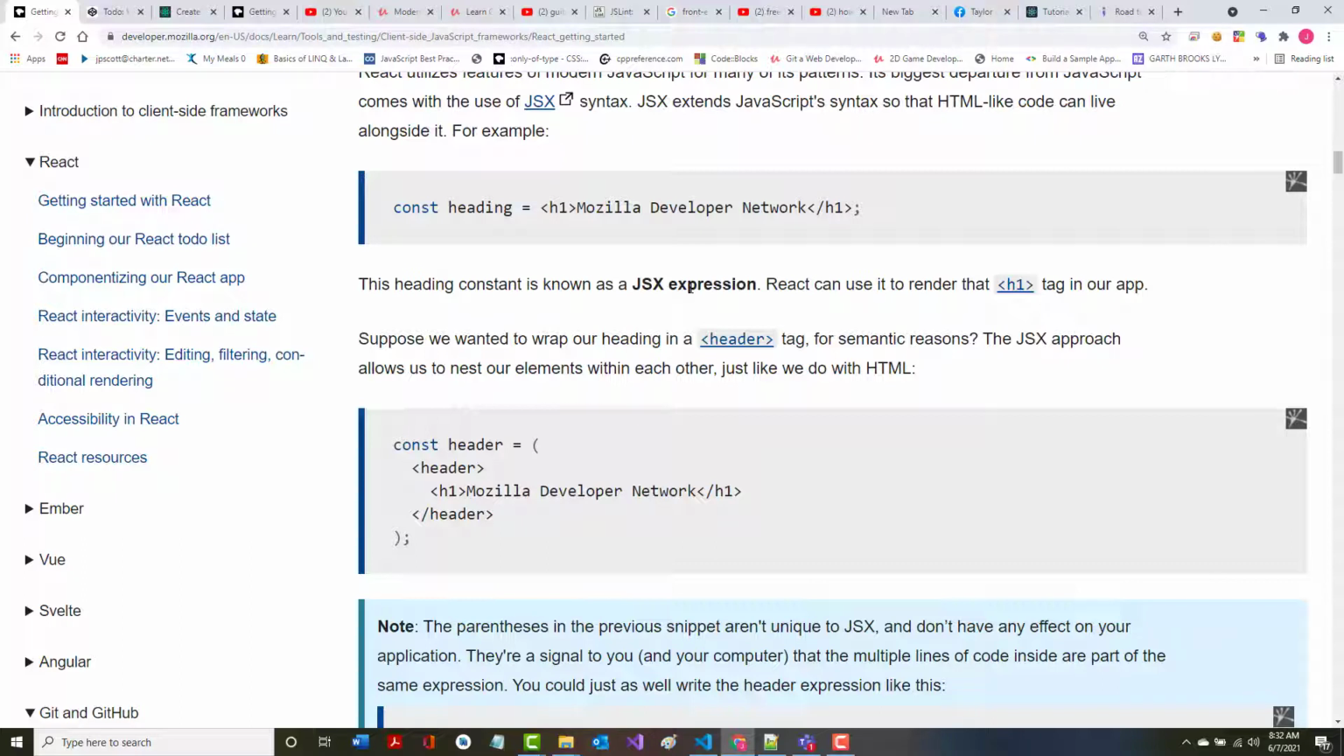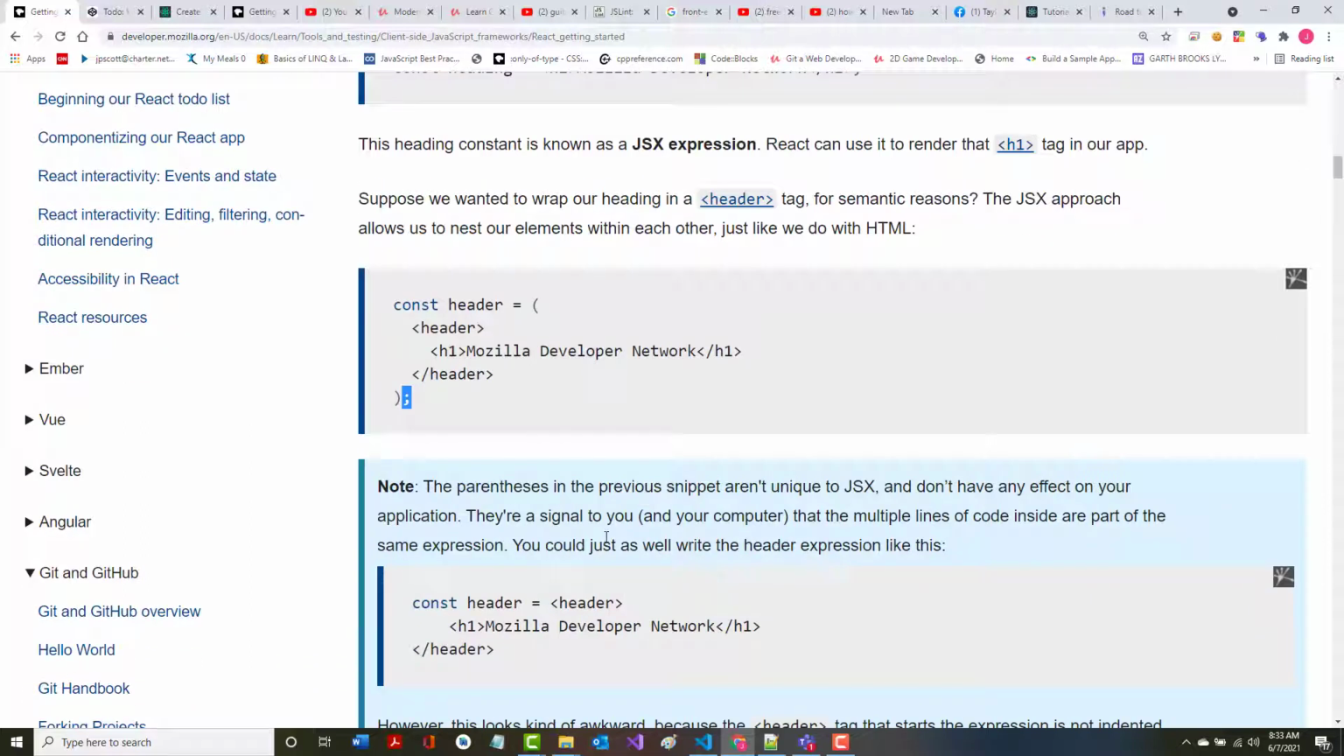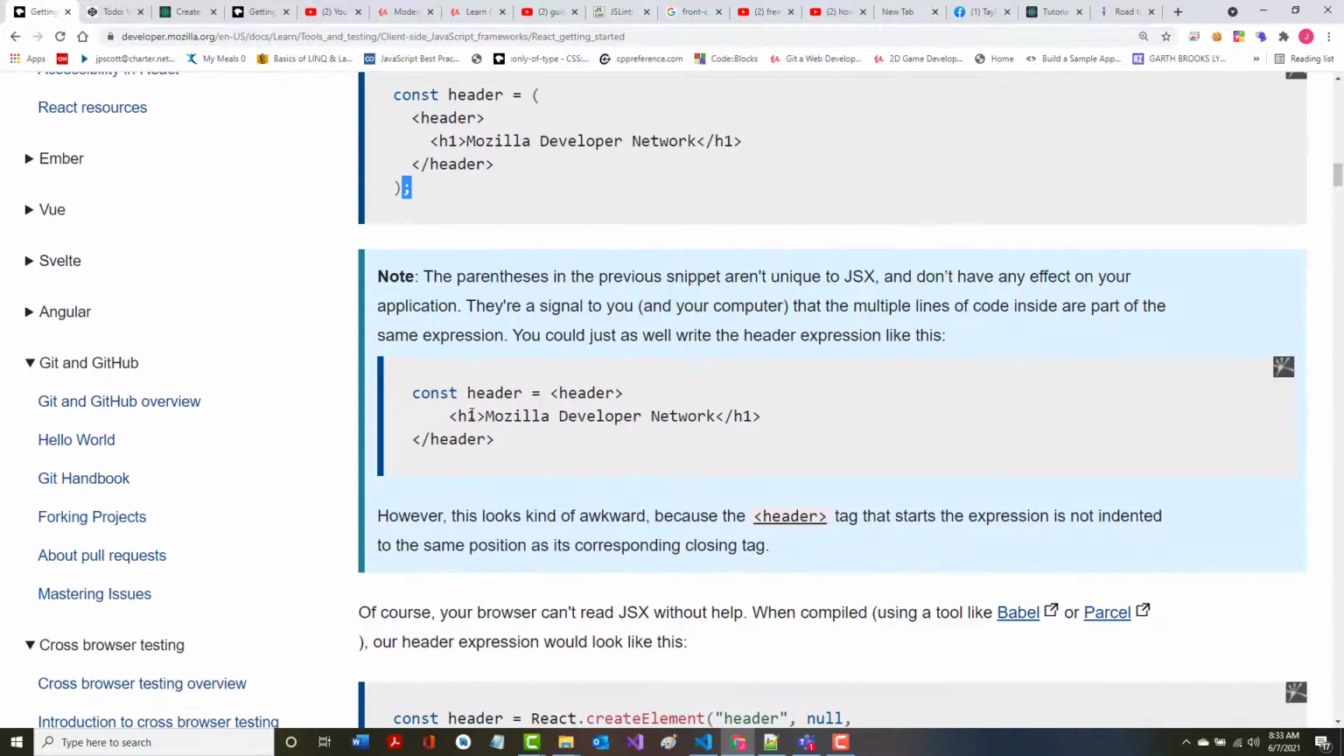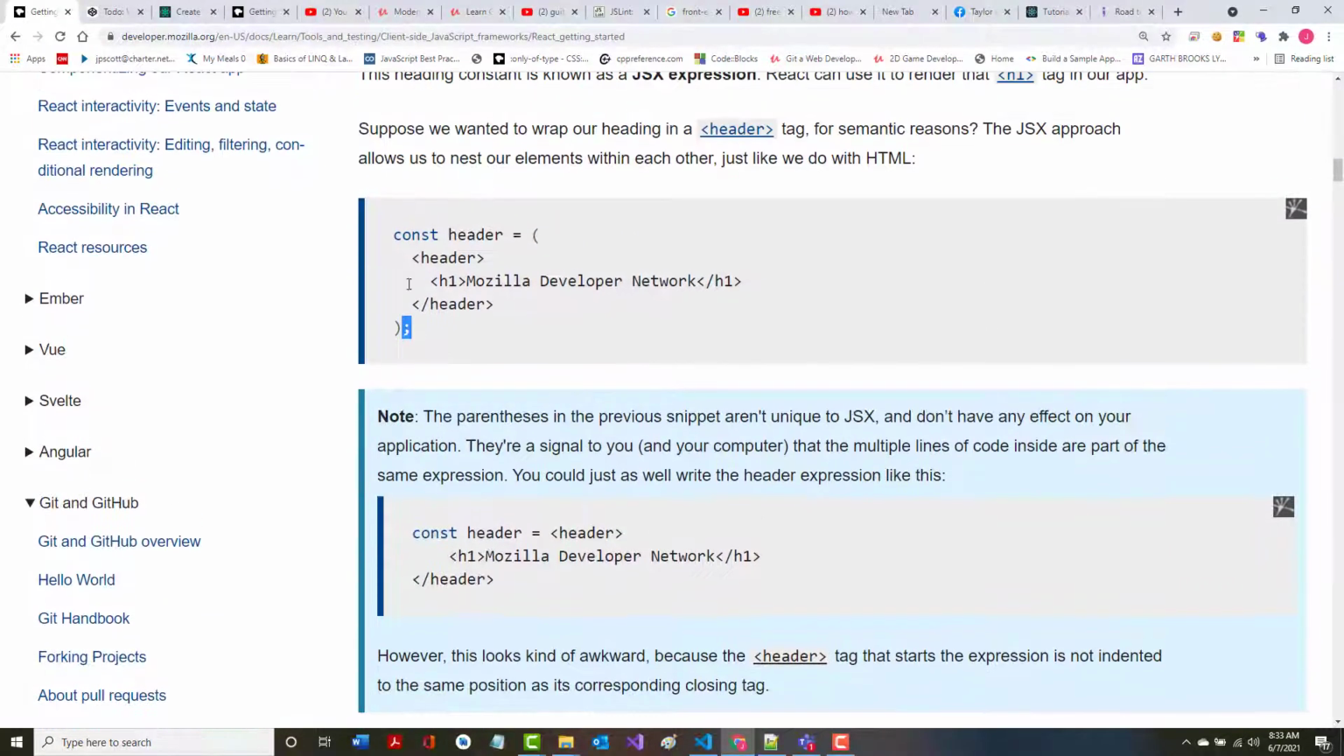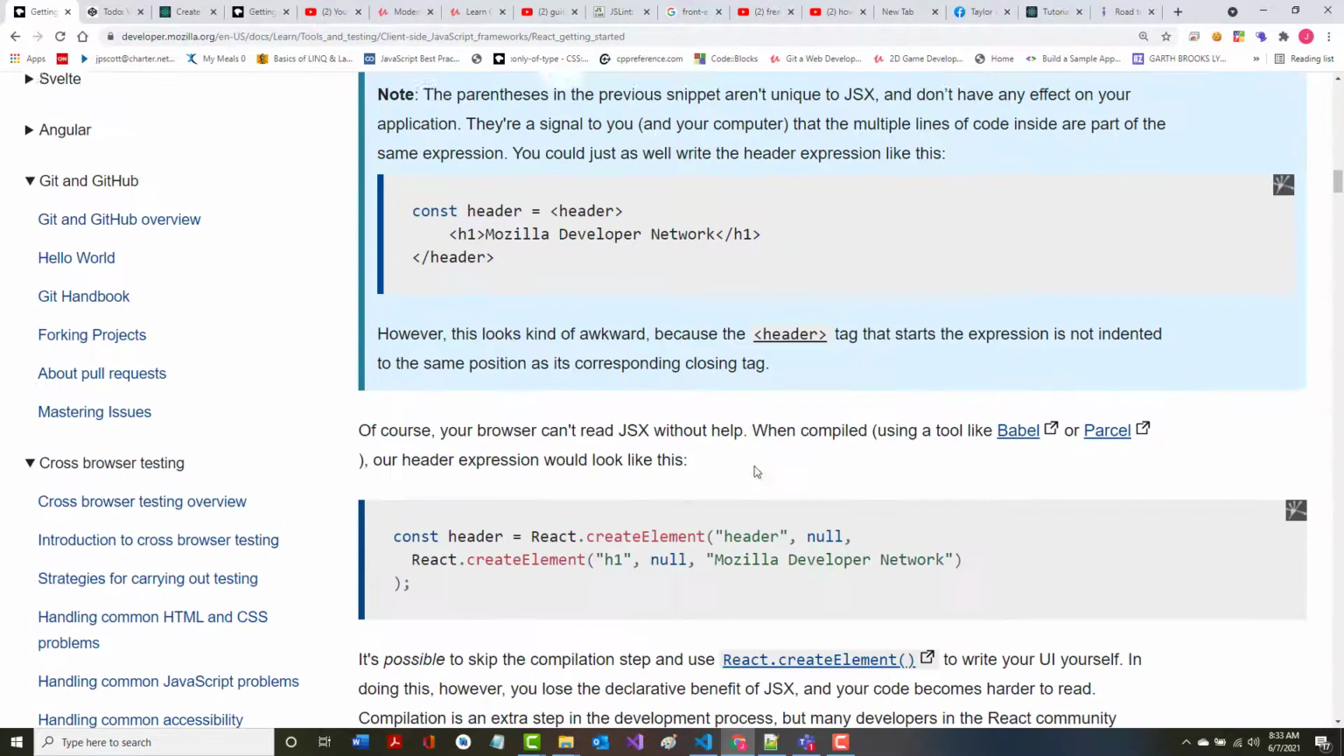Suppose, as mentioned there, we want to wrap our heading in a header tag. Why? For semantic purposes. The JSX allows us to nest elements inside of each other like we do with HTML. So here the H1 is nested inside of the header. It says the parentheses aren't unique here, and notice the ending semicolon to JSX, and don't have any effect on our application. They're a signal of where something starts and ends. It said you could just as well have done it like this, but you almost always see it done like this.